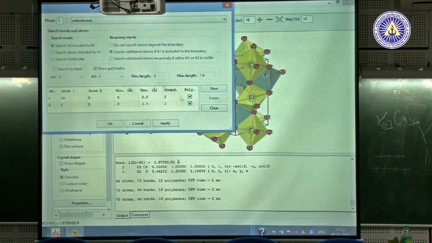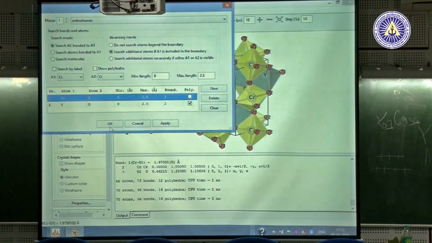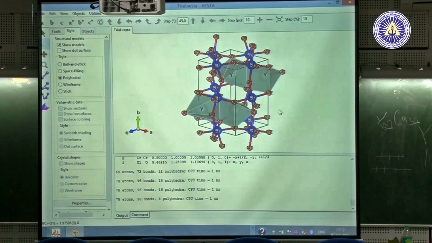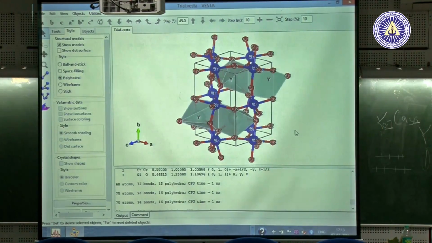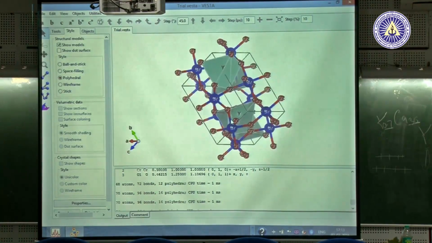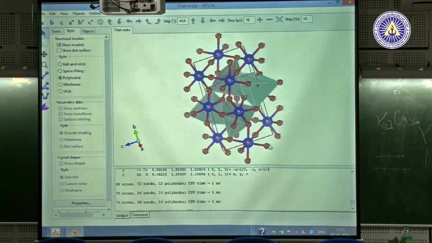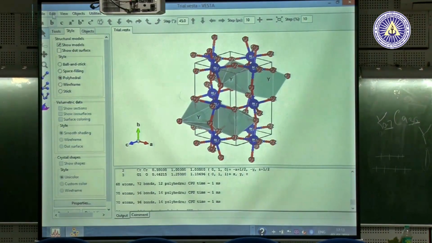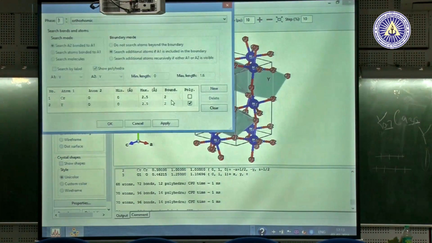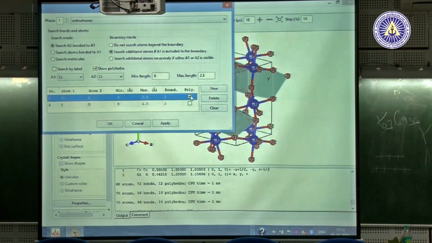Okay, to check whether this polyhedra is completed or not, you just have to check by rotating this thing. It is not completed, it is half. So you just have to increase the bond length, as you can see by practice.